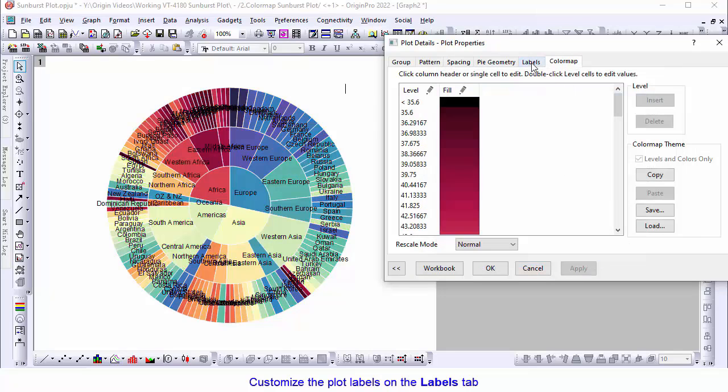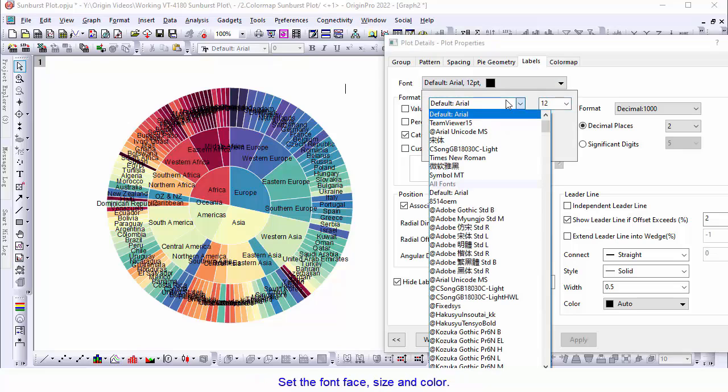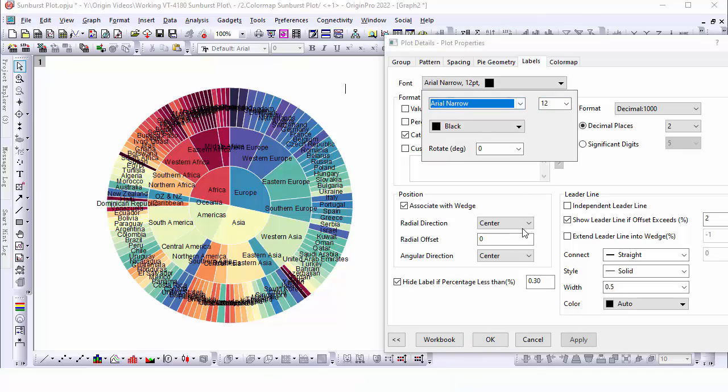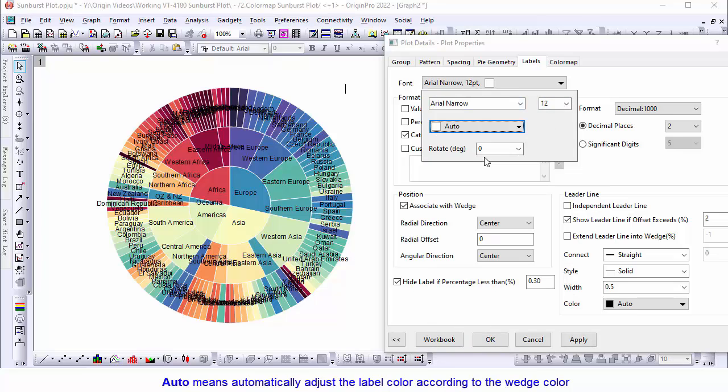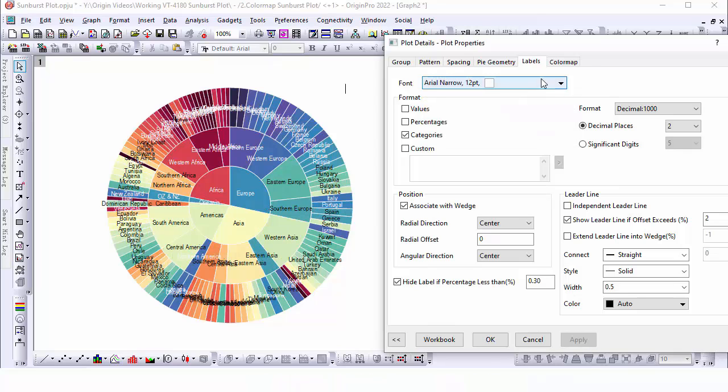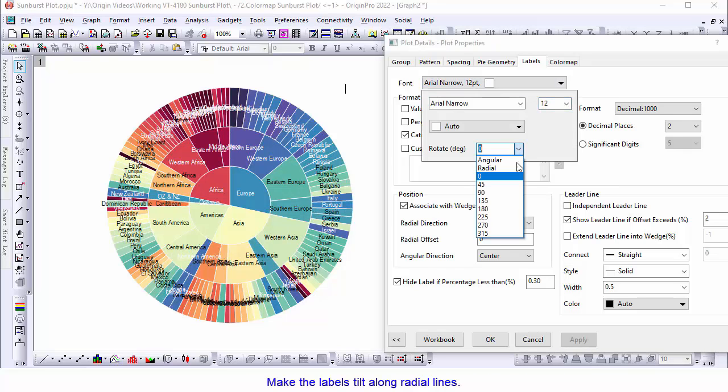Customize the plot labels on the Labels tab. Set the font face, size, and color. Auto means automatically adjust the label colors according to the wedge colors. Make the labels tilt along the radial lines.